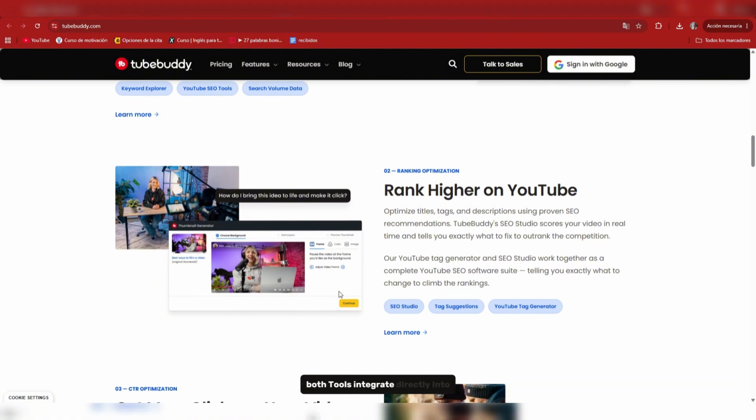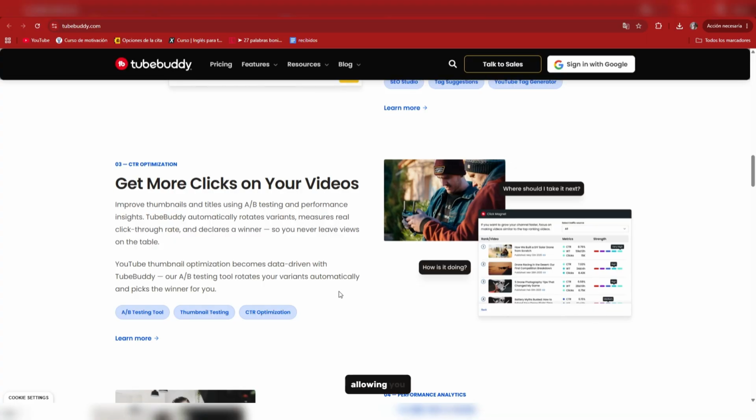Another important difference is the browser extensions. Both tools integrate directly into YouTube Studio, allowing you to see additional analytics while managing your videos. This means you don't need to switch between different websites while working.